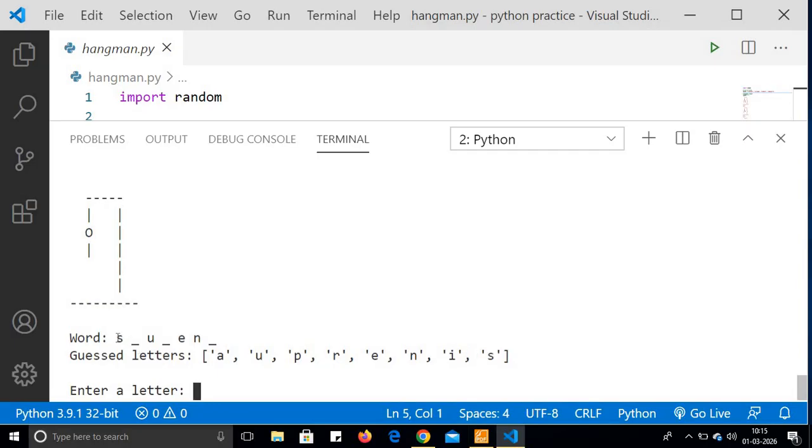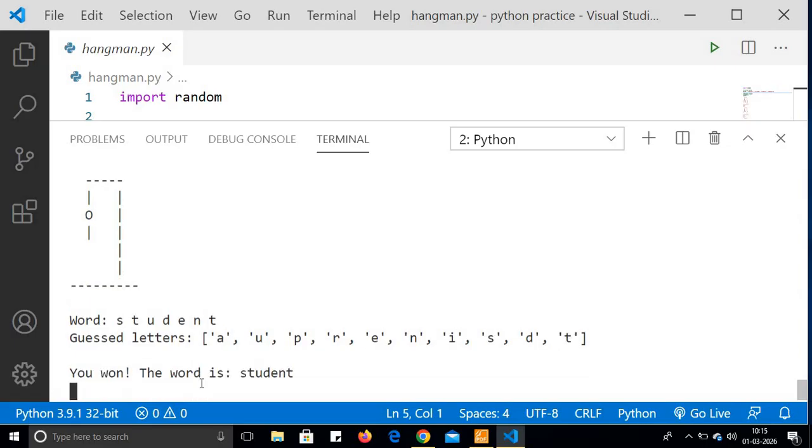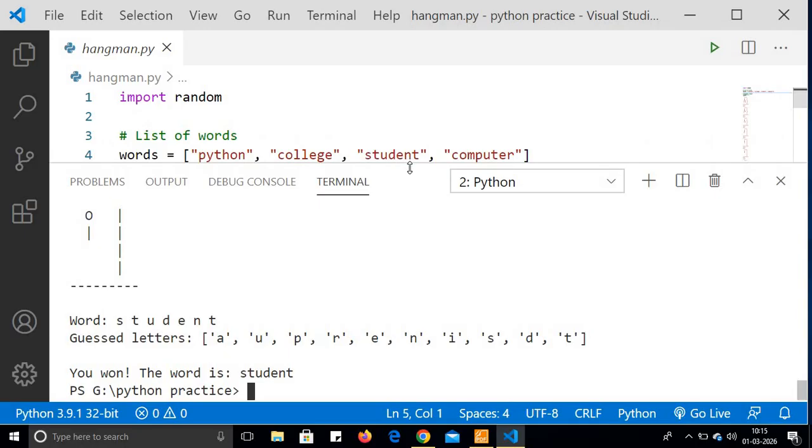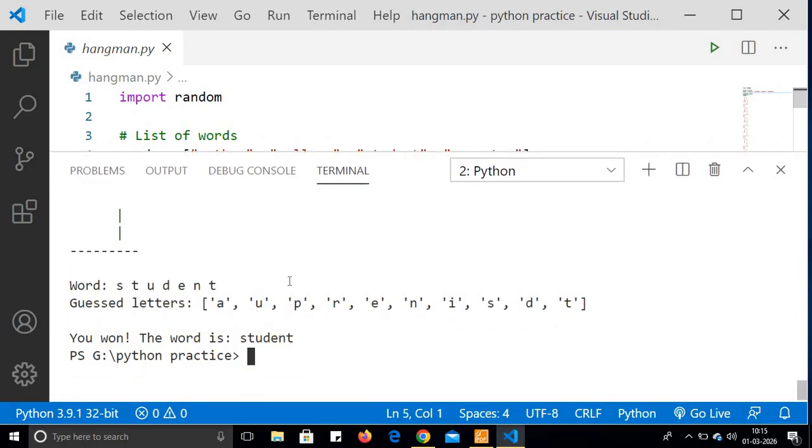Okay, now I can guess. Let's enter D, and let's enter T, and you can see you won. The word is student. So this is the hangman game that I have created. I hope you have got an idea from the output how it is working.